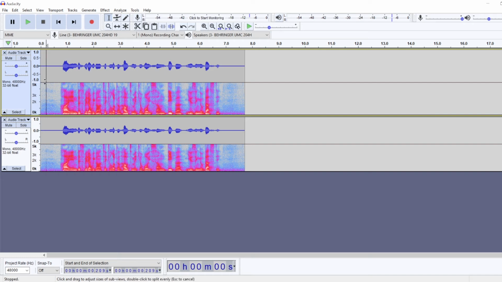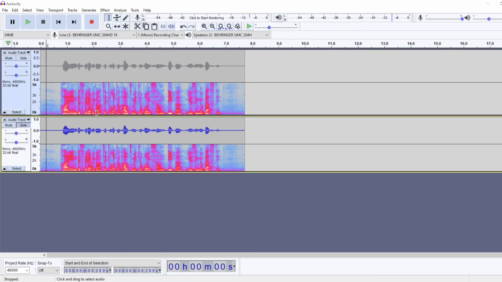Yeah, now we can play it back and see what's the difference. So first of all, you will hear the voice before applying EQ, and then I will quickly switch to the voice with EQ.